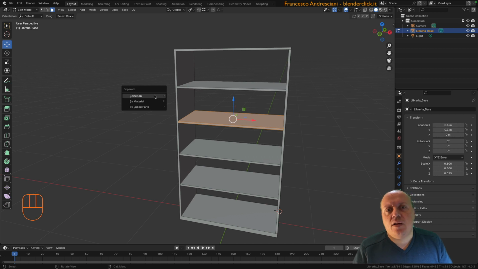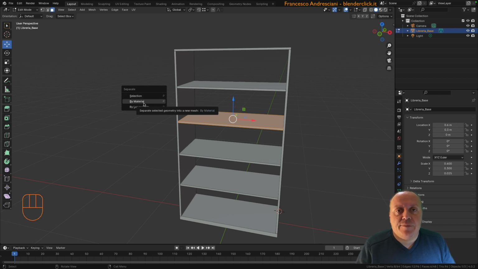Or we can separate our objects by the material that has been applied to them, or we can use the by loose parts function. Let's look at selection first, and then we'll look at this last one, by loose parts, because it's really convenient. Let's first click on selection and see that inside the outliner appeared library base.1. It didn't call it shelf because it doesn't remember that object being called shelf anymore. So what does it do? It assigns the name of this object by adding a little number at the end.